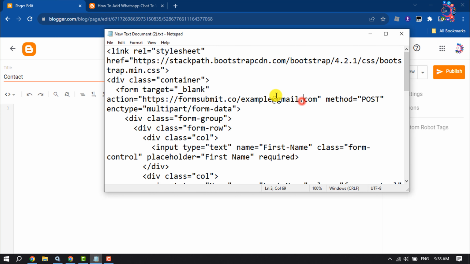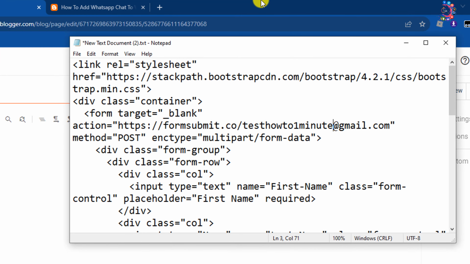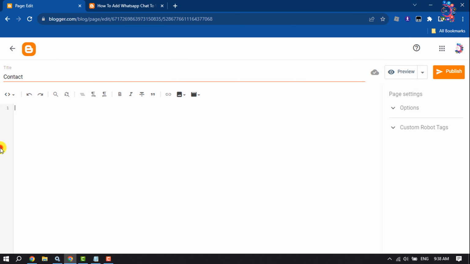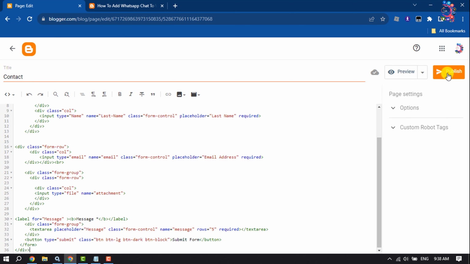example@gmail.com. You have to replace this example with your email address where you want to get emails. And then copy this whole code from here and paste it here. Click on publish.